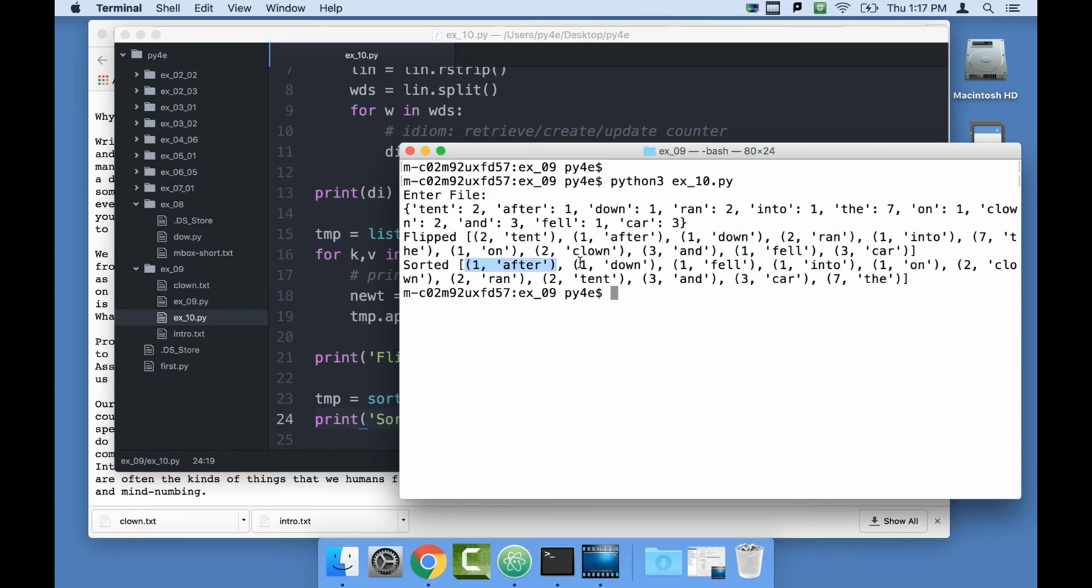So you'll notice that 1 is the same as 1, so it checked the second item in the tuple. So down comes before after, and then after comes in alphabetical order. But now we get the 2s. So all the 1s sort there, and then the 2s come here. But then within the 2s, it's sorted in alphabetical order, because like a string, if the first character matches, then it looks to the second character.